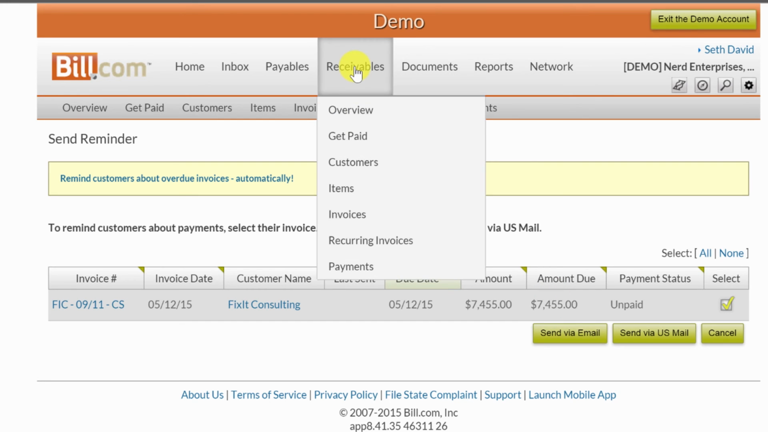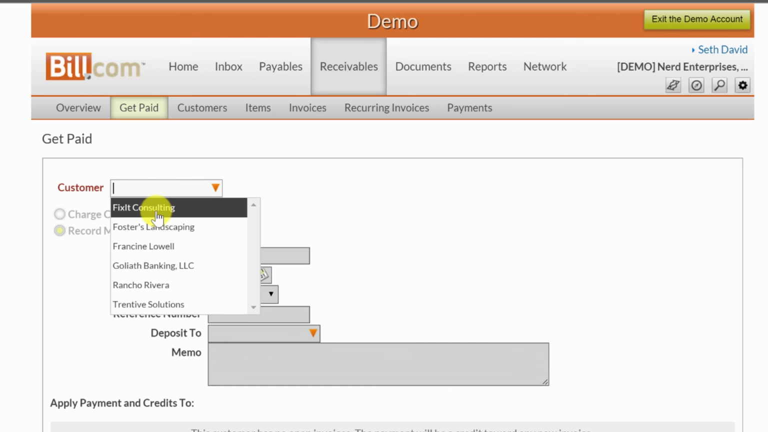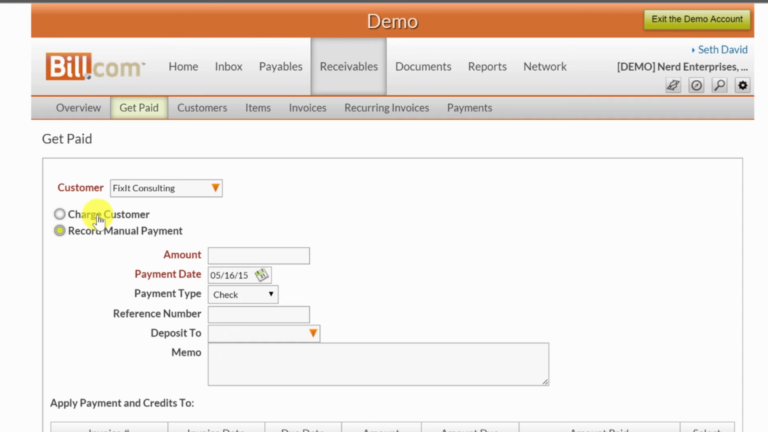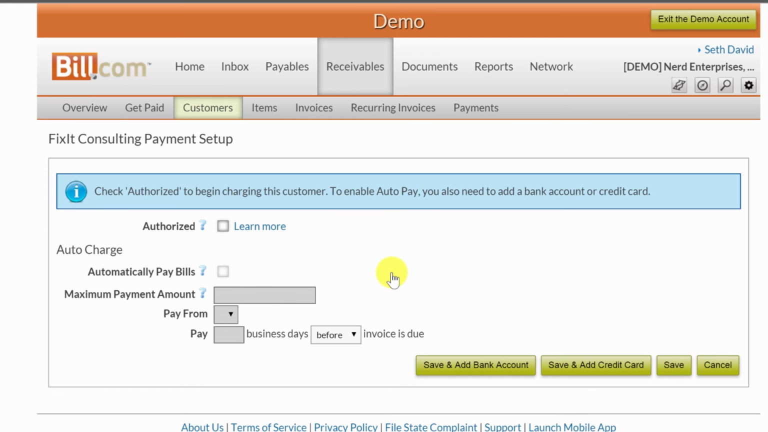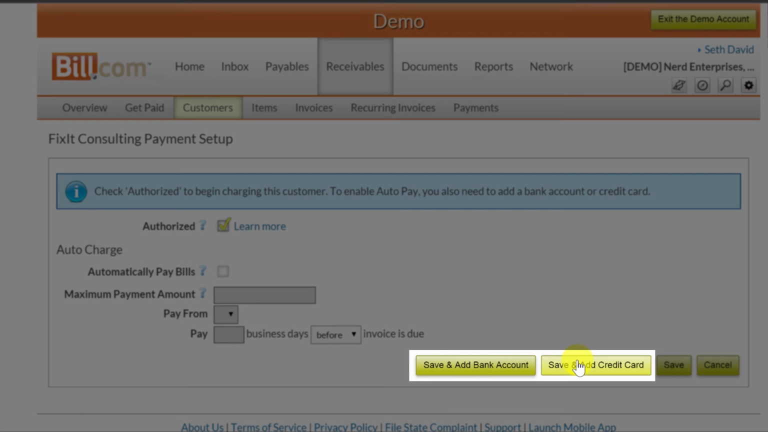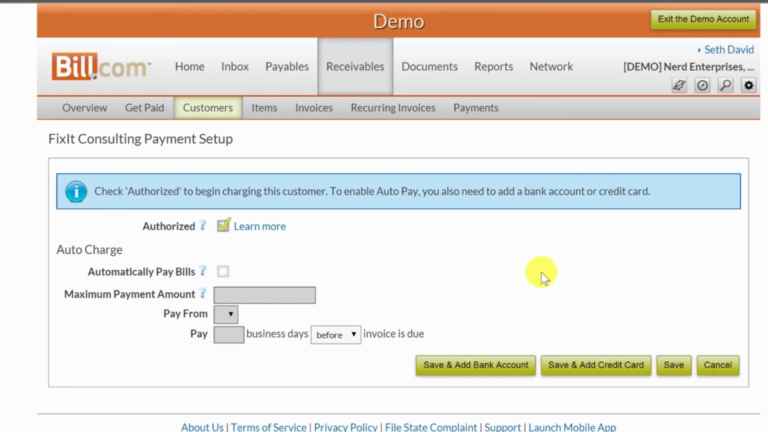But going back to receivables, we have our receivables. You've got the overview. Get paid. You can actually go in here and pick a customer who owes you money. And if you have their information, you can record a manual payment, or you can let them authorize you to charge their card, right? So you can say, I'm authorized, automatically pay my bills, and so on and so forth. So you got to save and add a bank account or save and add a credit card, which means they have to give you their information and agree to let you charge them automatically that way. But it's a really handy feature, because if you are able to do it automatically, then you send them an invoice and it'll automatically charge whatever account they've given you to have on file. And again, you're improving cash flow, constantly finding ways of improving cash flow.